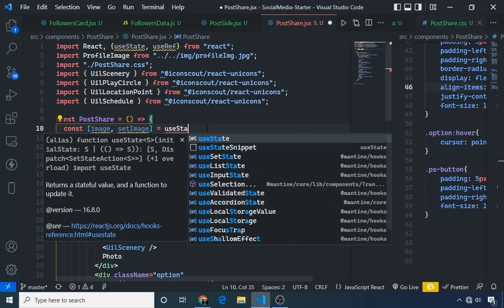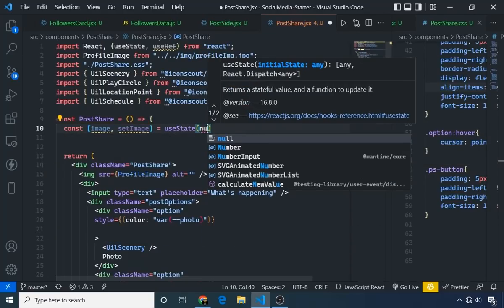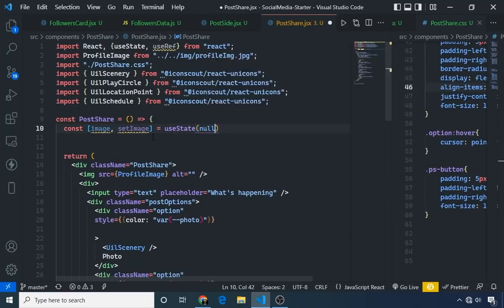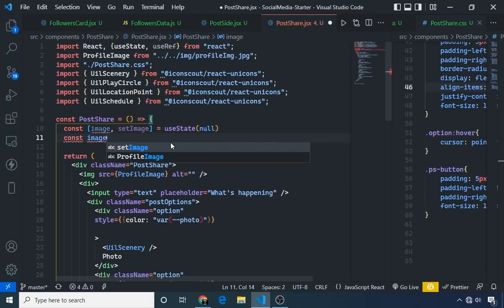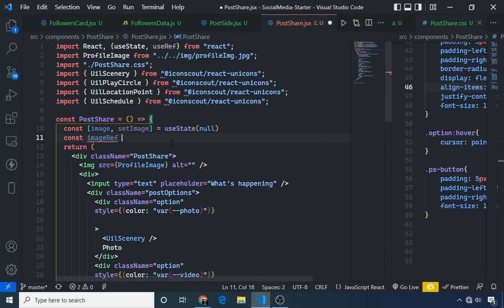I will use the useState and the initial value will be null. Now use the useRef hook. Here I am making an instance of useRef with the name const, I am saying it as imageRef, and it is an instance of the useRef hook. As simple as this.